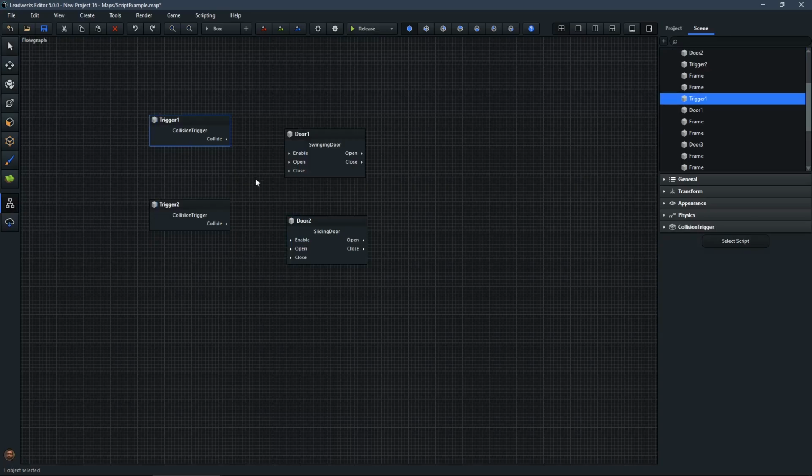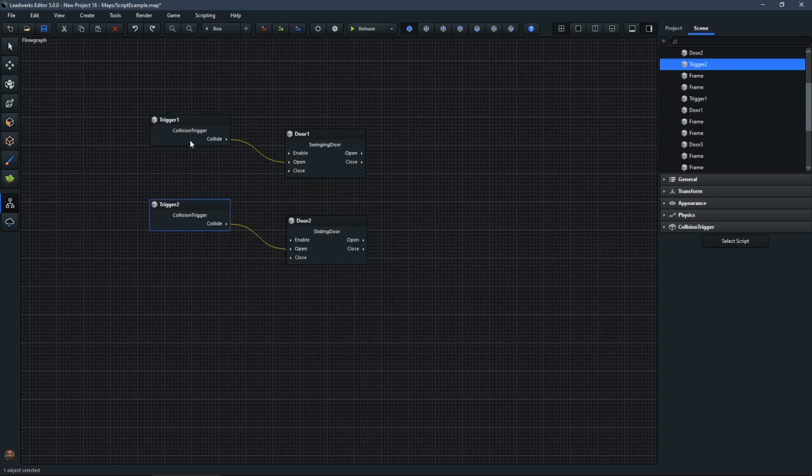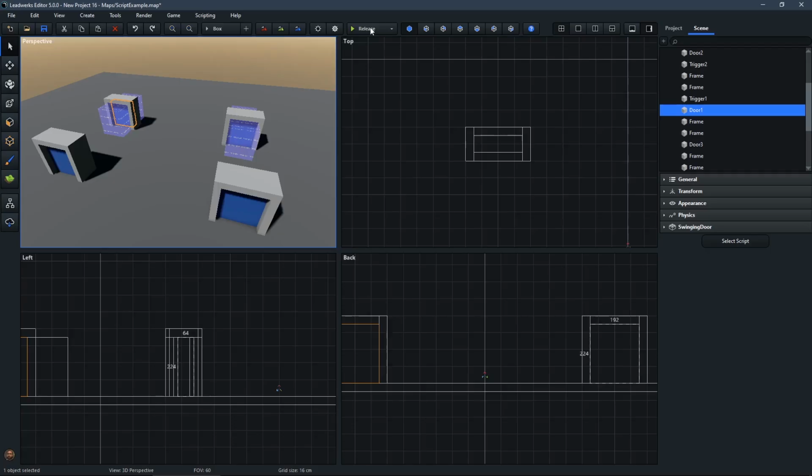So what I really want to do is drag a line from the collide function on trigger 1 to the open function on door 1, and then just let go of the mouse, and that establishes a connection. And I'll do the same thing here. And now those functions are linked. So that means when I step into the collision trigger, into trigger 1, then it will cause door 1 to open. And the same thing with trigger 2 and door 2. So let's run the game and see if it works.